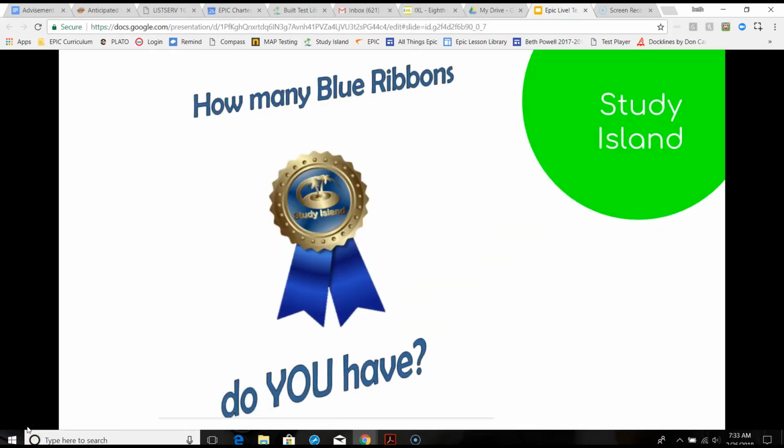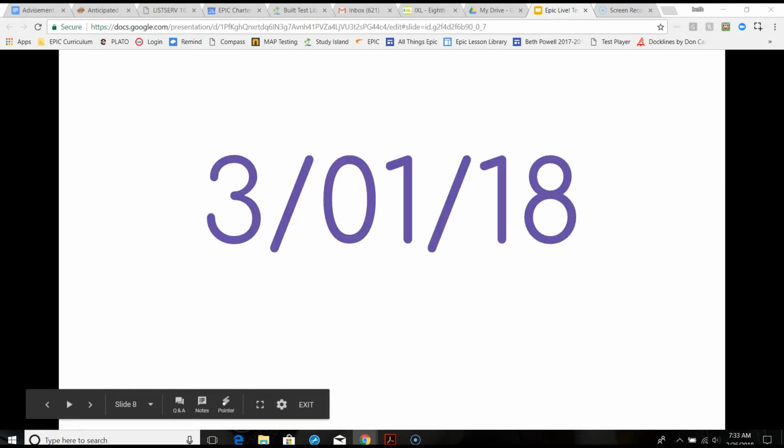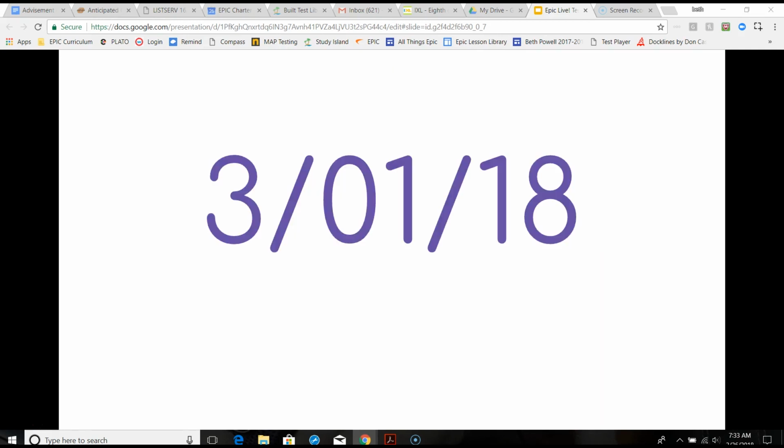The Study Island component is still an important piece of test prep. We know that students who earn all grade level blue ribbons perform better on state tests, and so that's why we push blue ribbons and why principals track blue ribbons, and they really are proven successes. So wondering when all this fun begins? This week, March 1st.